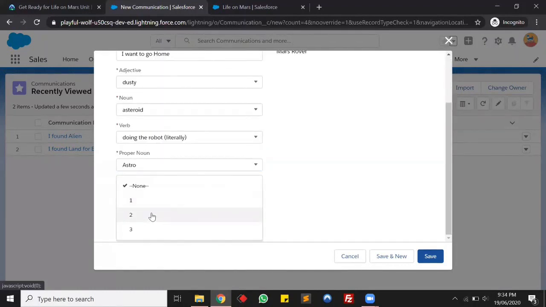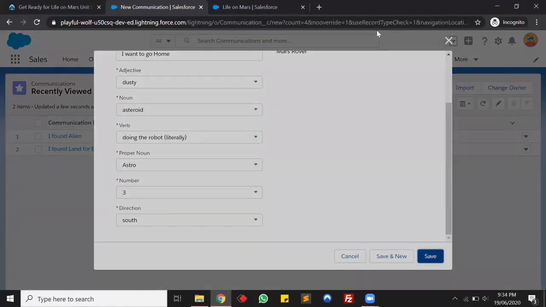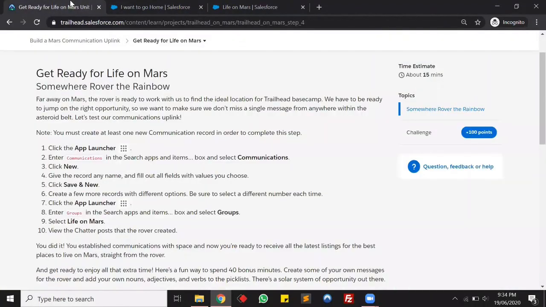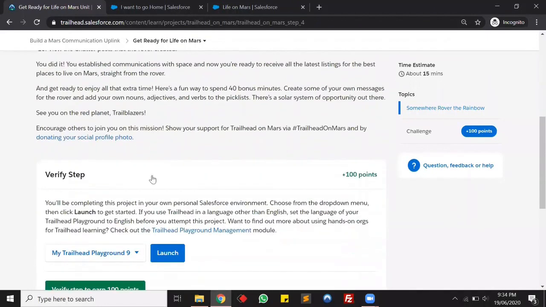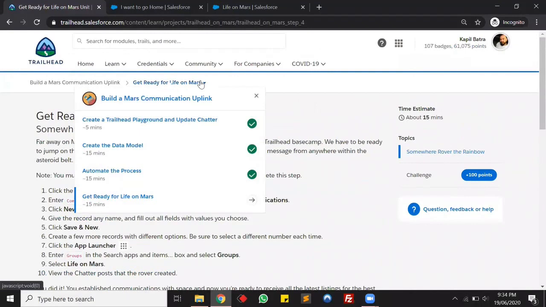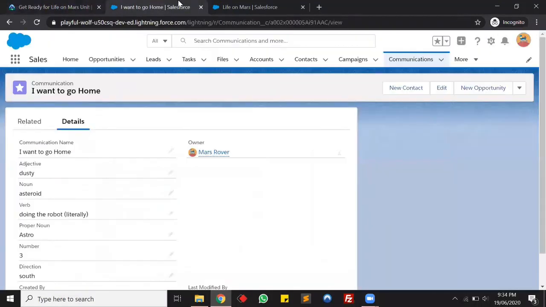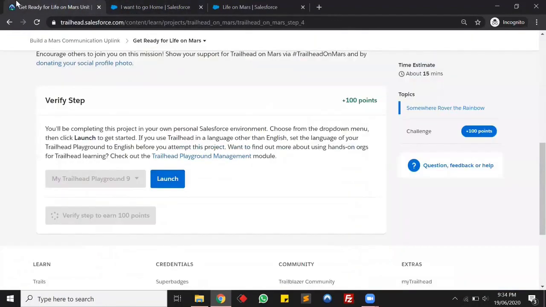Okay, all right, so we have a few records here. All right, let's check this step also. I think this was our last step. So we have sent some communication from Mars to our Salesforce system on behalf of rovers. Let me just verify this step first.